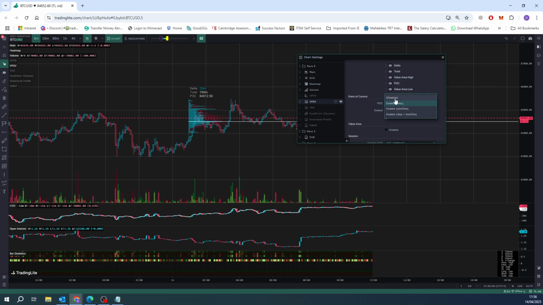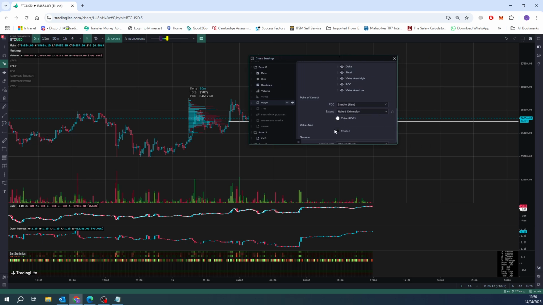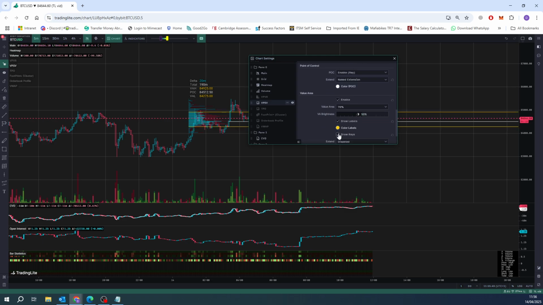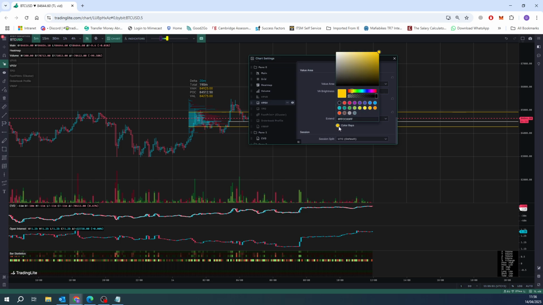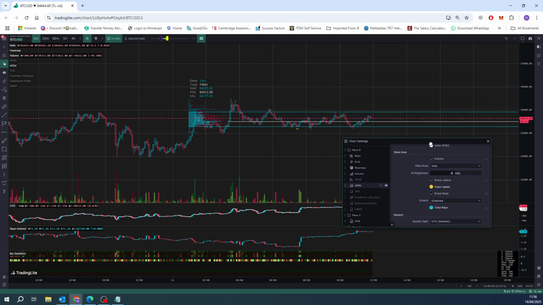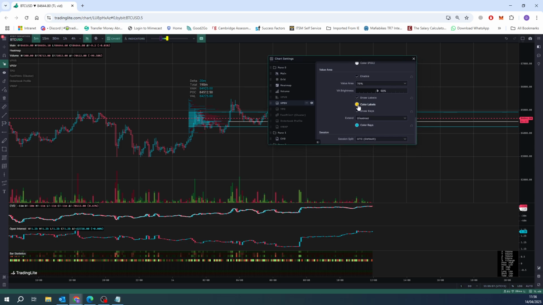The point of control, you want to enable the ray, and you want to enable extension. Obviously, you can change the color to whatever color you want. Value area, 70%, 50%. Draw labels, draw rays. The color of the rays, for me, I always have them as blue. And then I have it as pink for my POC. Not color labels, but that needs to be yellow or white.